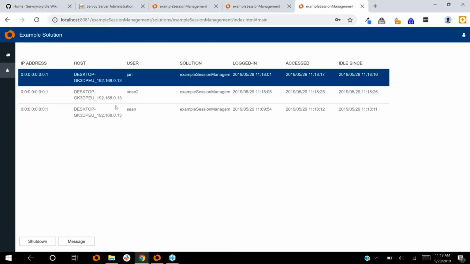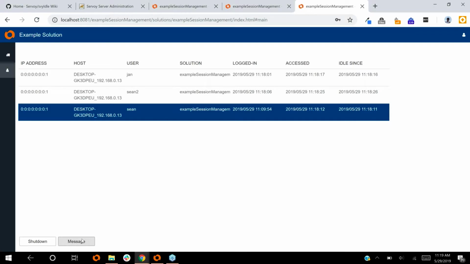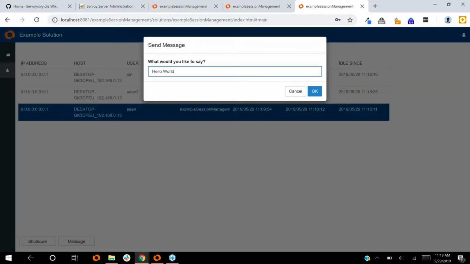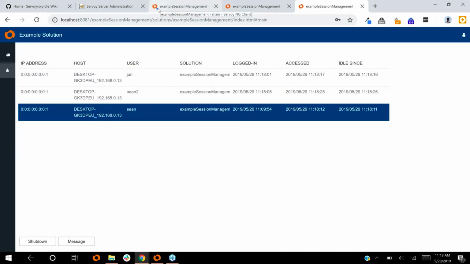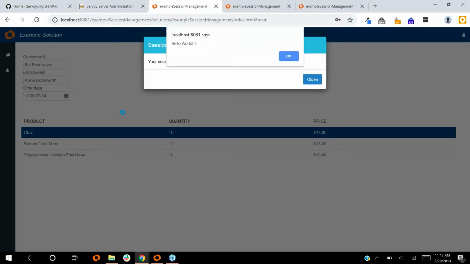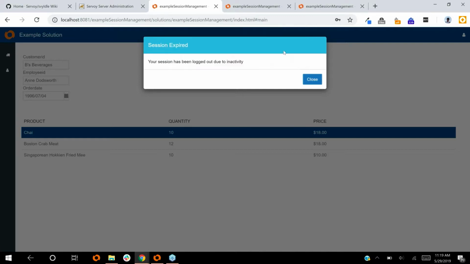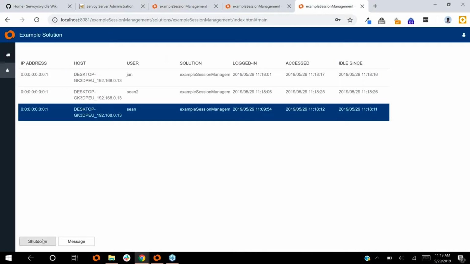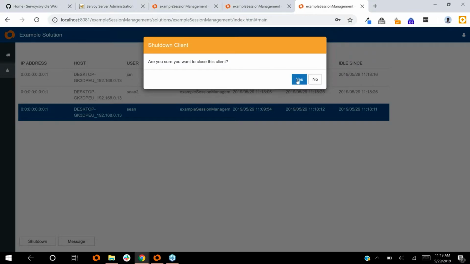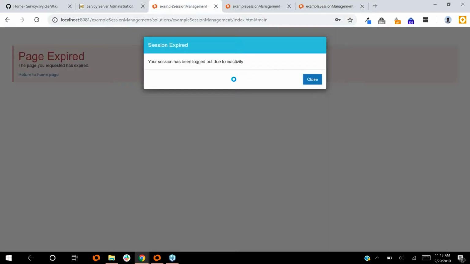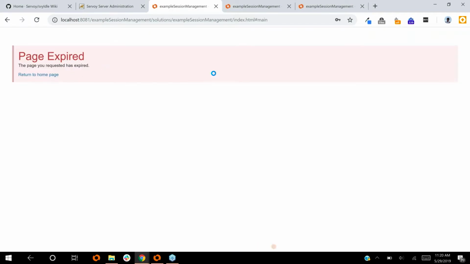So let's say that I want to go to the first one that was logged in and send a message, hello world. And you can see there's a little notification over here in my browser. This one has already been logged out due to inactivity, but it's still an active session, and you can see the message there. I can come back here and then shut them down. Are you sure you want to? Yes. And now, although the modal dialog is still there, the page is actually expired. If I configured a logout page, it would be redirected, but I get the default here.